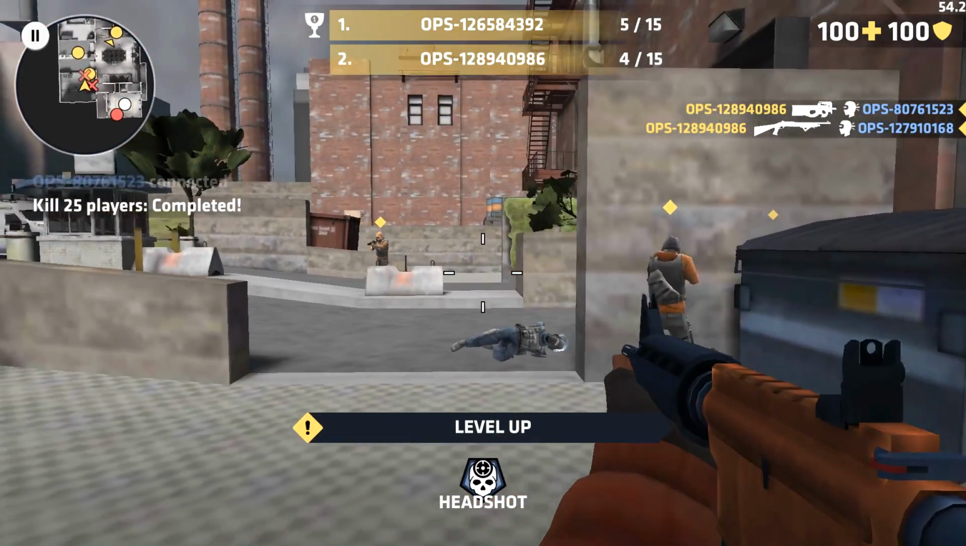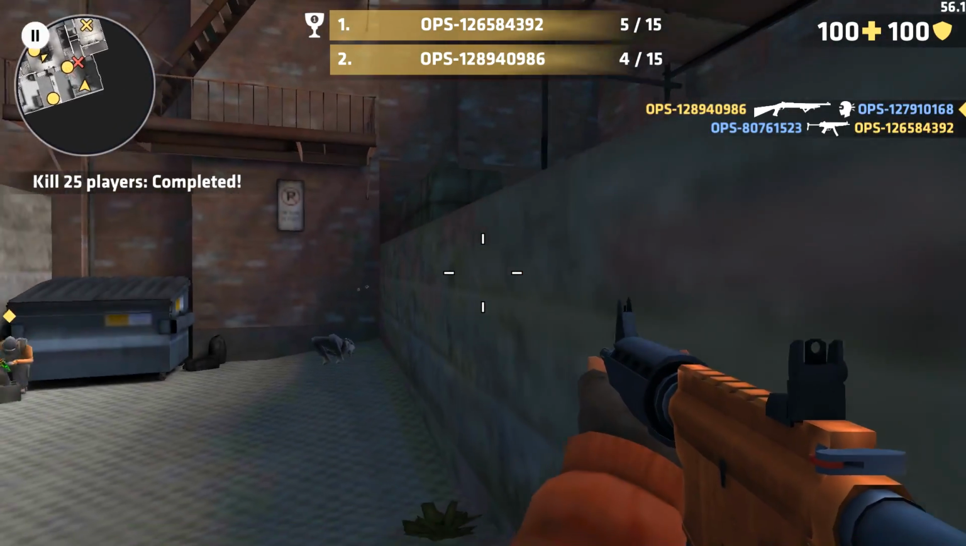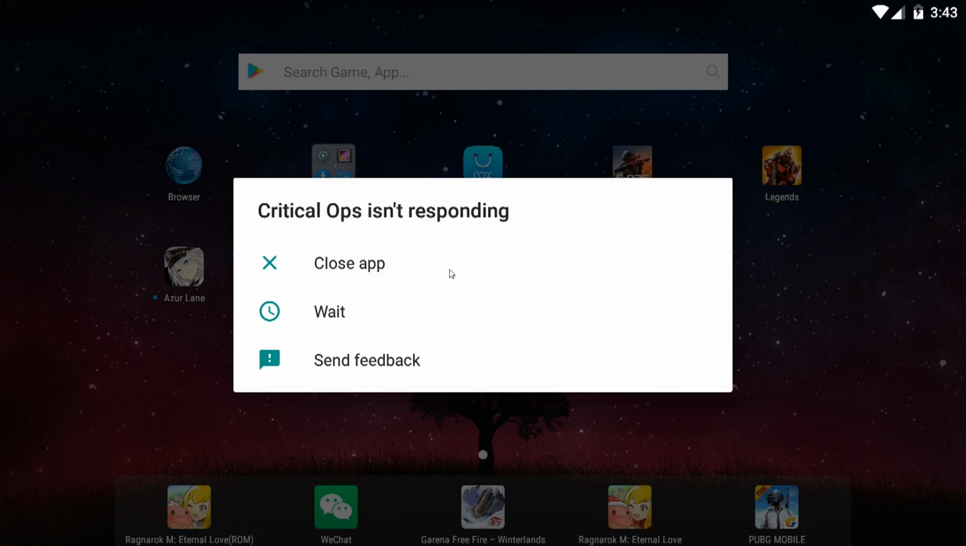As you can see, got a spawn camp right here. Can this guy, there we go. We've got an M4 now. We're just dominating these guys. Now, as you can see, my game just crashed, but that's just because Critical Ops doesn't like emulators. But it was a really good example to show how the controls and all that work.